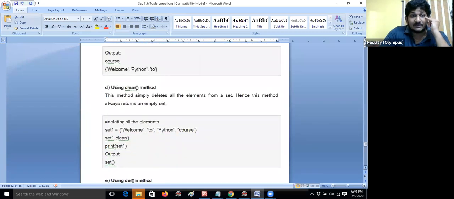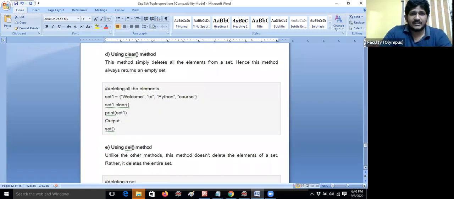And let me give the clear method. The clear method simply deletes all the elements from a set. For example, if you have the set elements "welcome to Python course" and you give set one dot clear, it will be deleted automatically. That means all the elements will be cleared from the particular set.